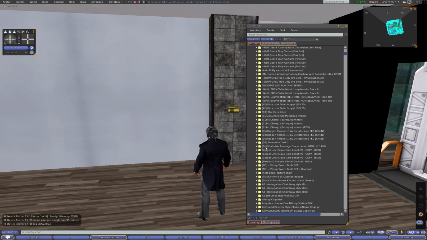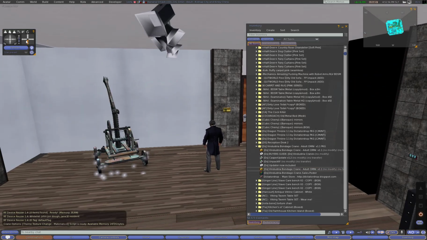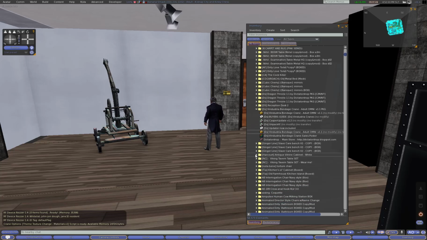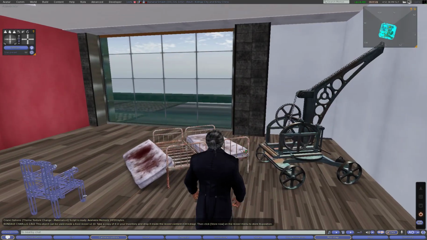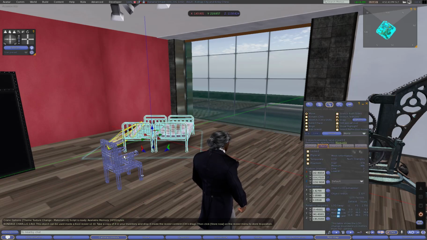Now the furniture you do, it has to be copy mod. If you use furniture that's not copy mod, you're going to lose it. So you put them where you want. Situate the furniture where you want it.